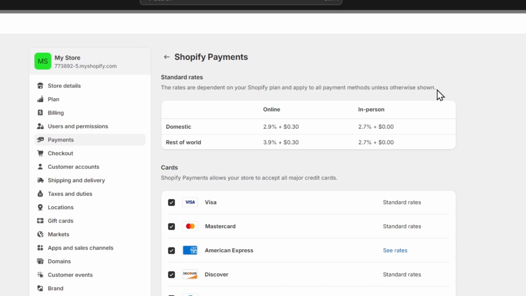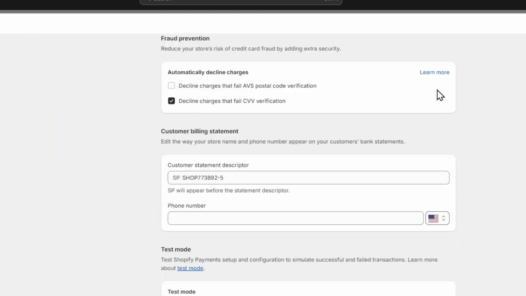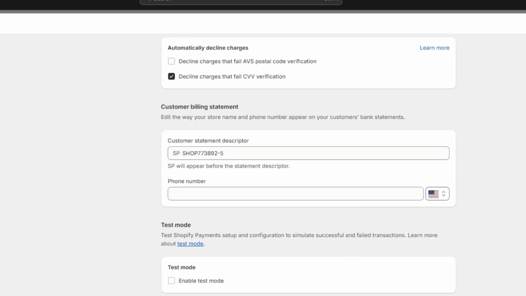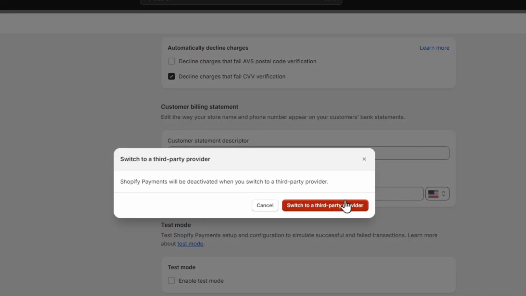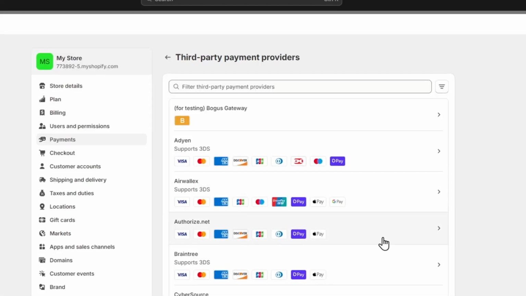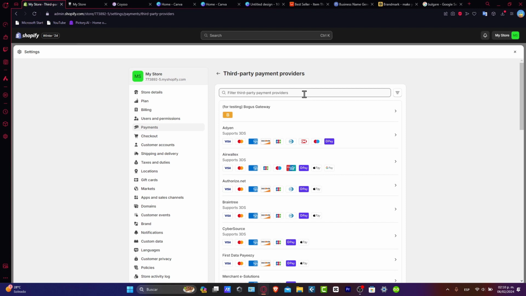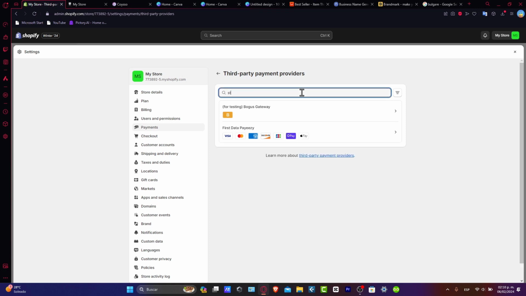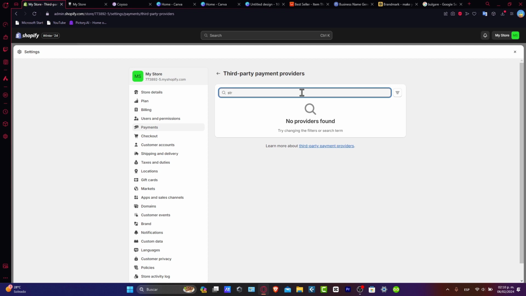But if you wanted to get started only with Stripe, let's go and scroll all the way down and choose switch to a third-party provider so we can deactivate the Shopify payments. Now that we are in here, what you wanted to do is to click here and look out for the actual third party you wanted to get started with. In this case, it's going to be Stripe.